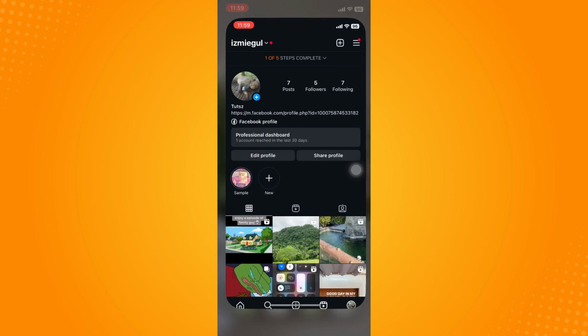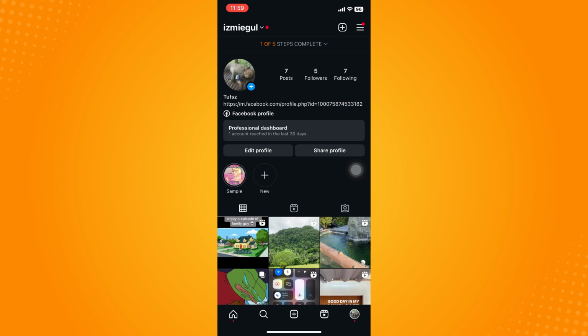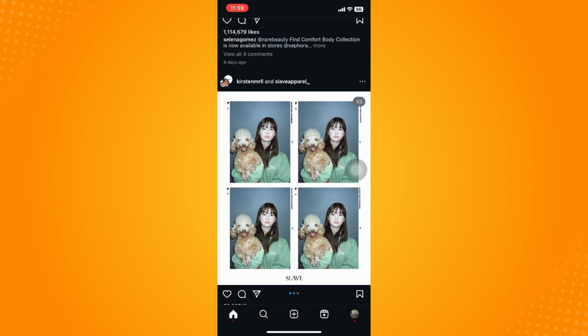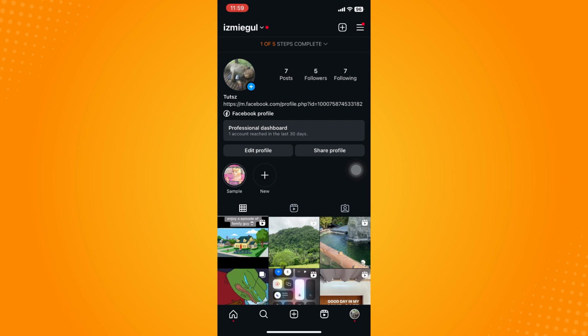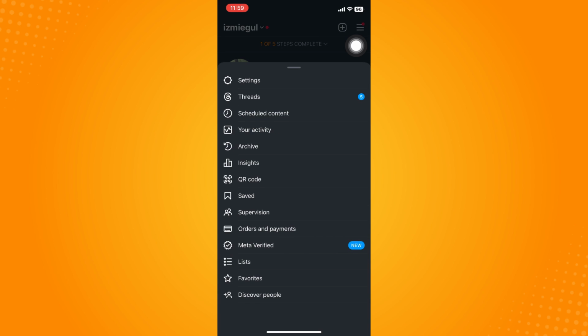So all you have to do is to proceed here to your Instagram application and it will lead you here to your homepage, right? Now, the next thing that you're going to do is on the bottom part, you will see five different options there. Click on your profile. Now, here on your profile, on the upper right, you'll see three dash lines there. Click on that and then go to settings.